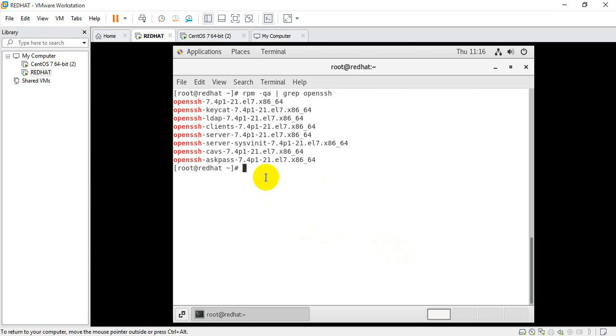If you have not installed OpenSSH on your PC, you have to type yum install OpenSSH option yes and hit the enter button. OpenSSH will install from the yum server. I will not hit the enter button because OpenSSH is already installed on my PC.